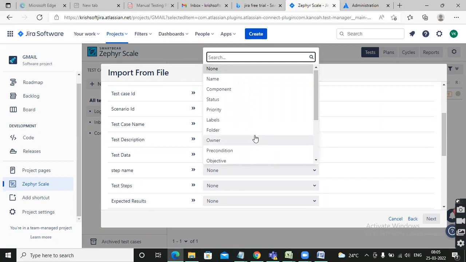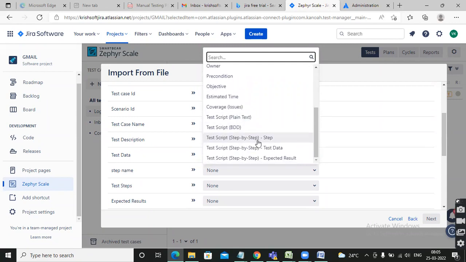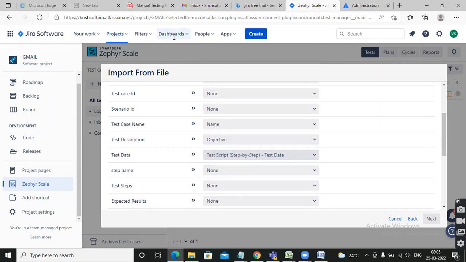Guys, somebody unmuted, can you please mute it? Test data, okay, here test data is there. Narendra Reddy, can you please mute yourself?